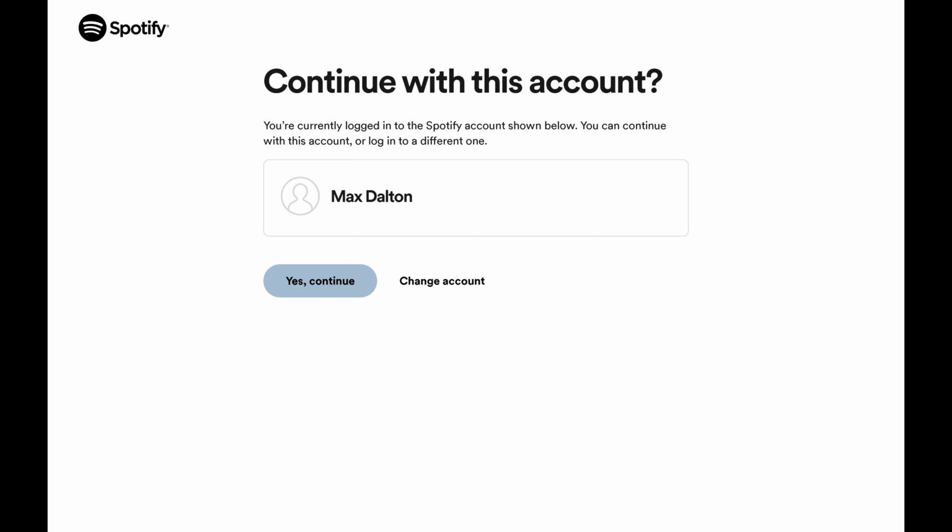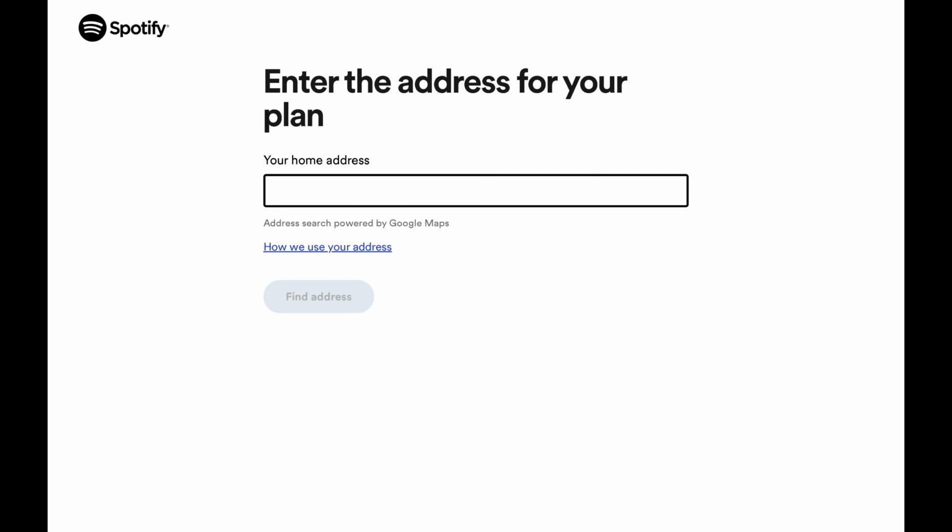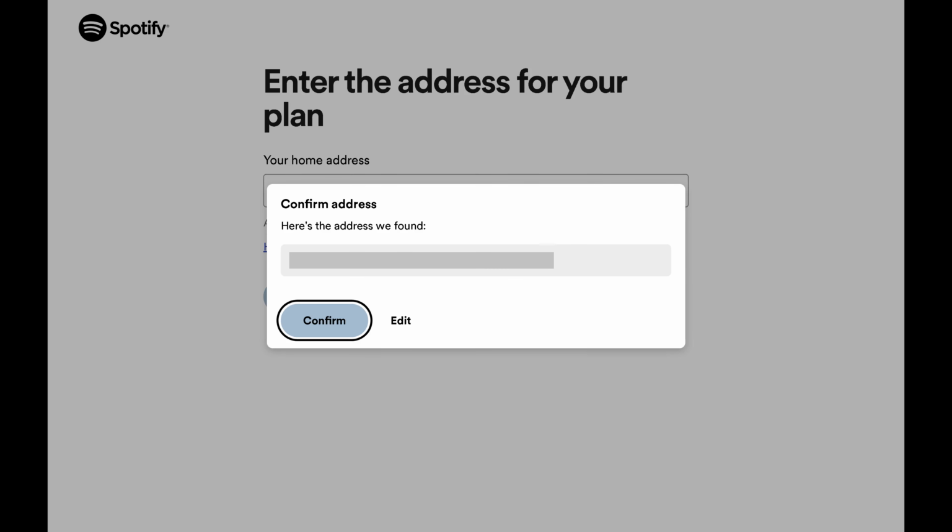The next screen will ask if you want to continue with this account. Step 5. Click Yes, Continue. The next screen will prompt you to enter your physical home address. Step 6. Enter your physical home address and then click Find Address. Step 7. Review your address and then click Confirm.